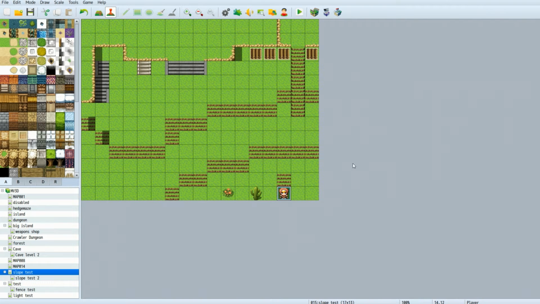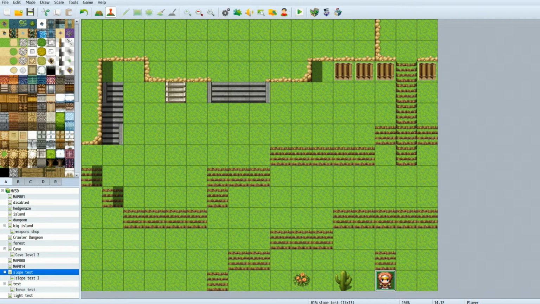Alright, so I just want to show you that exact same map, this time in the map editor. Here's what it looks like. Here was our starting position for the player.